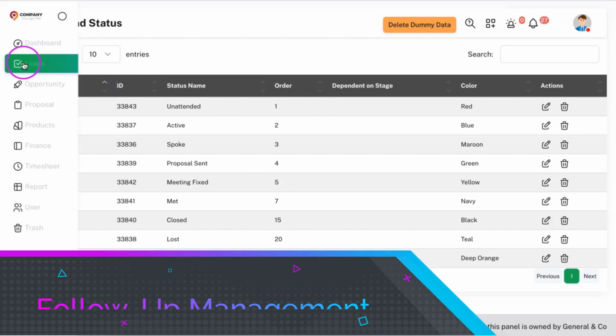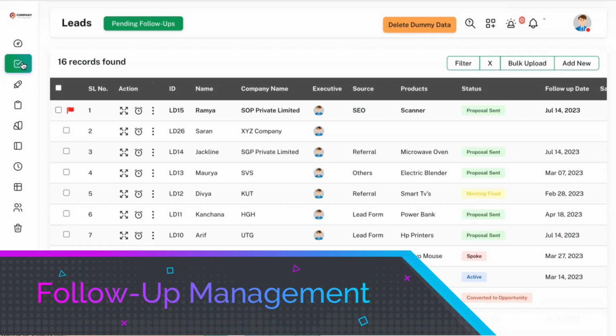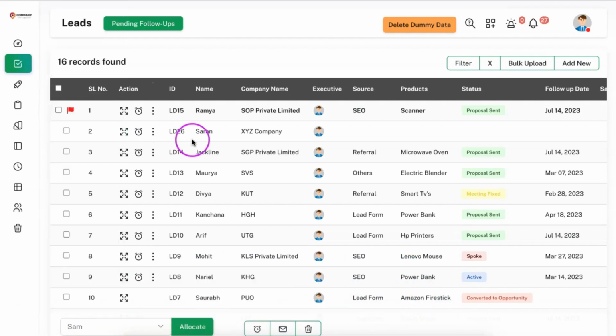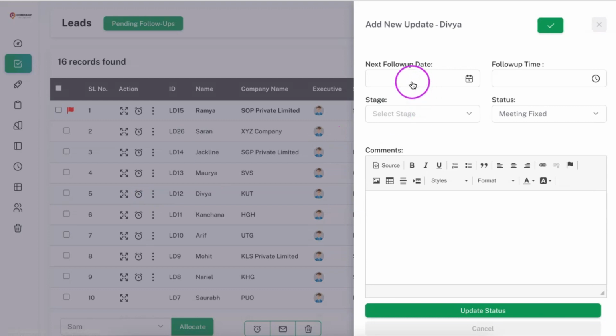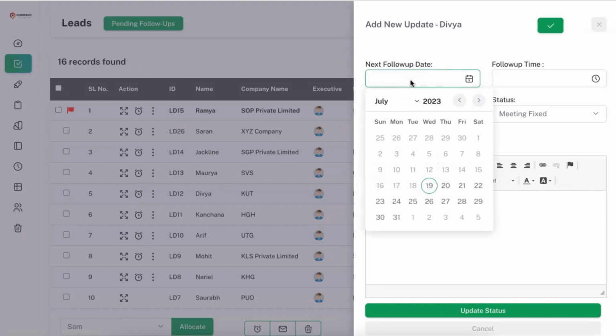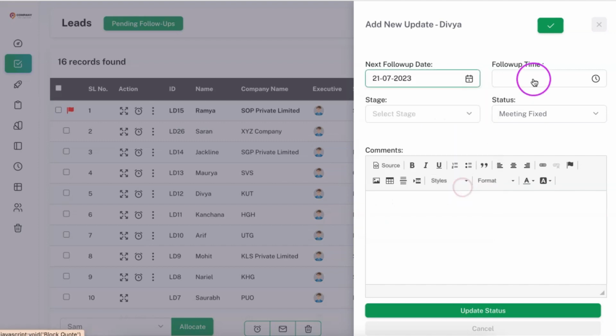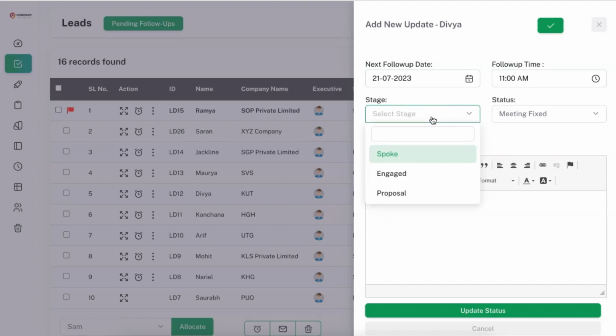Moving on to the follow-up management. Whenever you are coming to a particular lead, you can add a follow-up for that lead. For example, I am going to add a follow-up for this particular lead, Divya. Click on this follow-up symbol and you can choose the next follow-up date. That is, when you are calling this lead today, this lead might ask you to call after 2 days or 3 days. So select the date on which you need to perform the follow-up again, and you can also select the follow-up time, and you can change the stage and status.